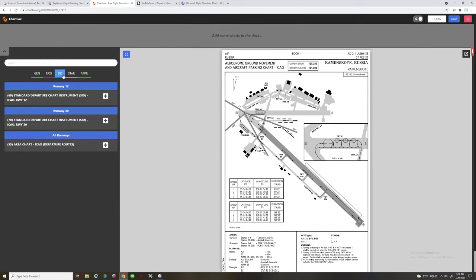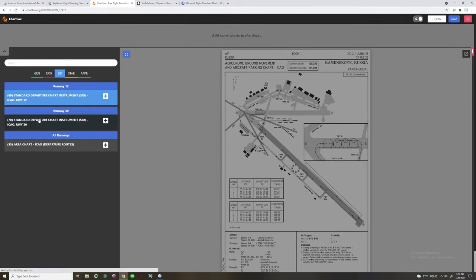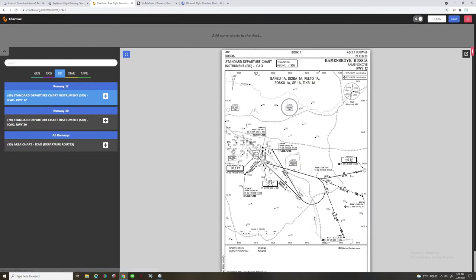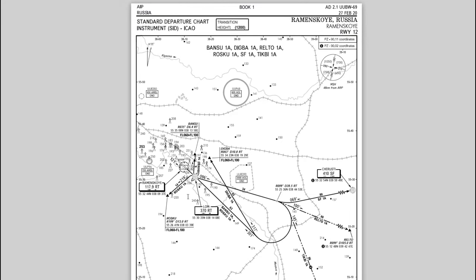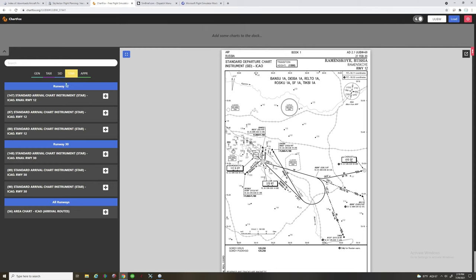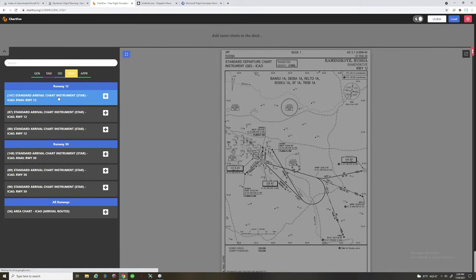Now, if you're going to go to your SID, it's going to give you all your standard departure charts. So if we click on this one right here, this is for runway 12. This is going to bring up your departure chart for runway 12. It's also going to have all of your information again, your frequencies, all your different altitude levels, and your STARs, very much the same thing on your arrivals.